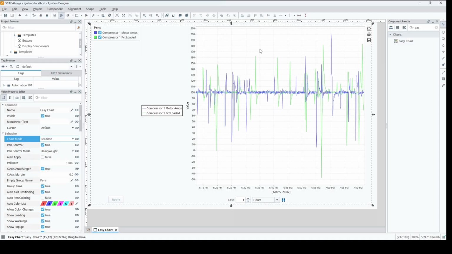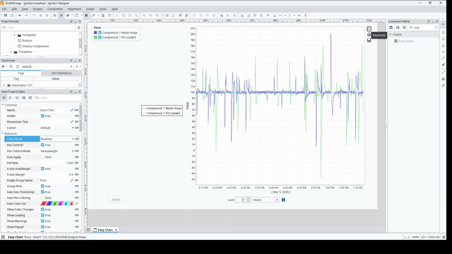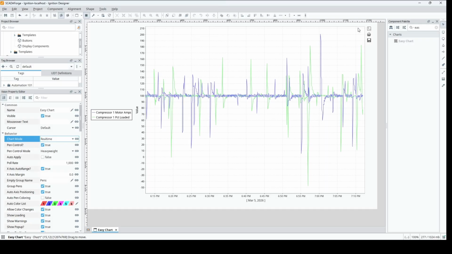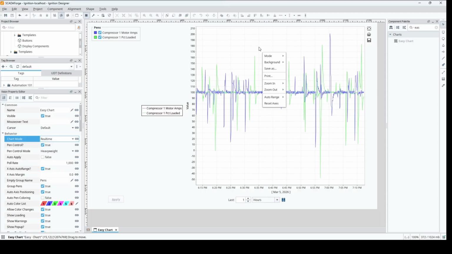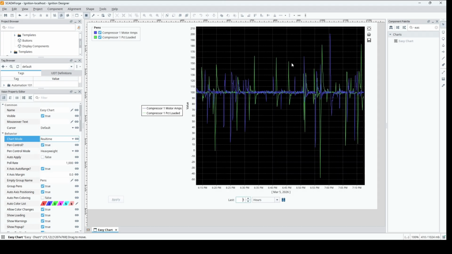Then another thing we can do, we can also go into play mode. We can maximize this by hiding the legend. We can send this to print if we want, or we can save the data to an Excel file using these buttons here on the right. We can also right-click on the chart itself, and we can get different modes. We can change the background color if we want.